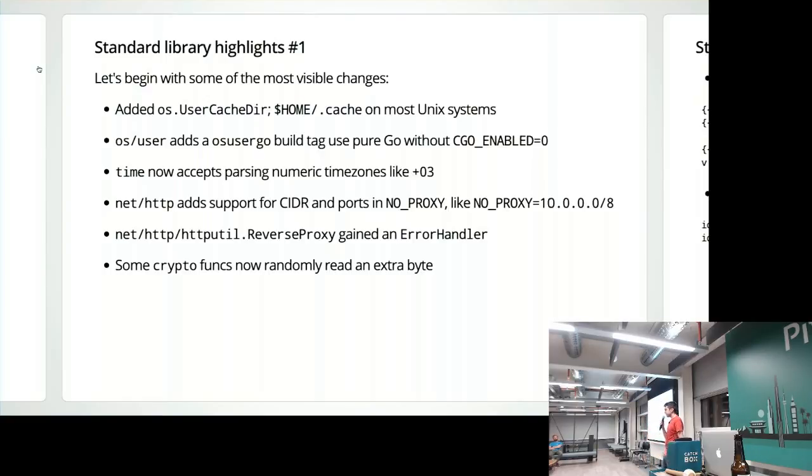And finally, something that might be a little confusing is the crypto package. Some of the functions now randomly read an extra byte. And the reason is because some people had written tests that depended on how the crypto packages worked. So they were practically locking in internal behavior. So when a new Go release came out and this internal behavior changed, they would be like, oh, Go broke backwards compatibility. So now every single day, backwards compatibility is going to be broken, so they cannot complain anymore.